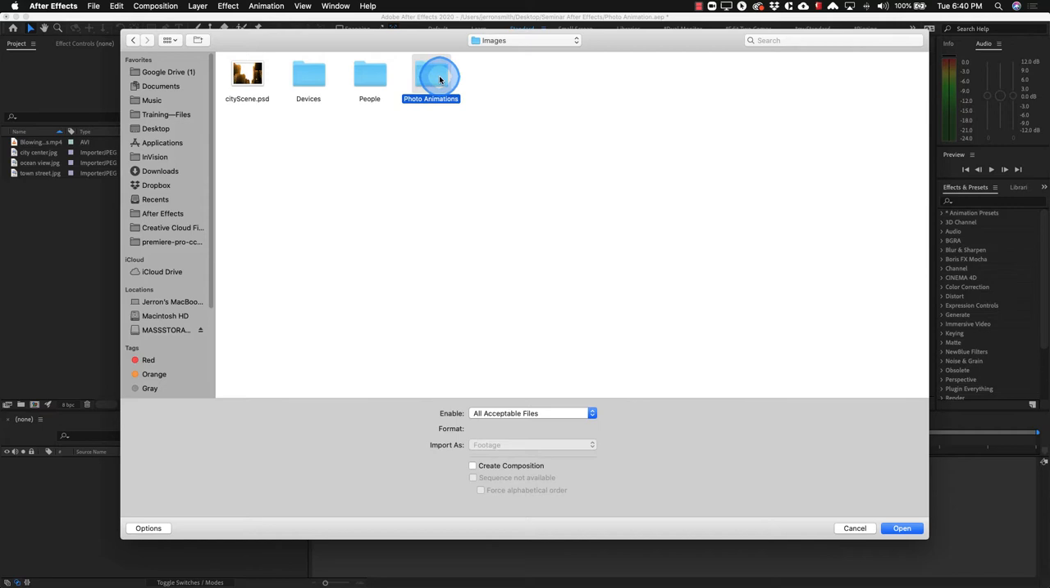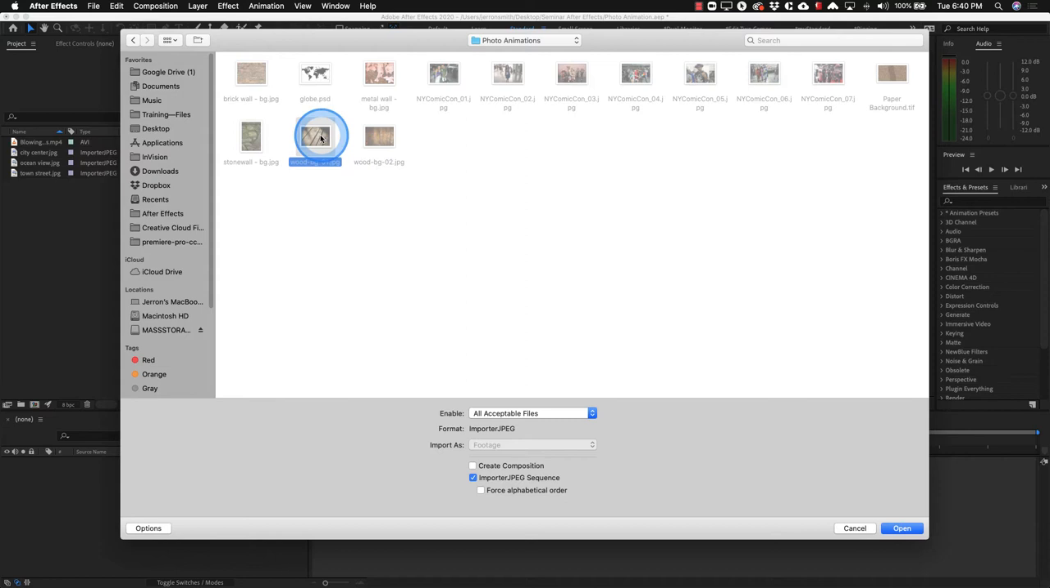And that's the wood background that I had. There was a couple others here if I want to do them. I'm going to grab the wood background, and I'll grab the wood background. Just double click on it. I can also import that way. And I caused a problem.